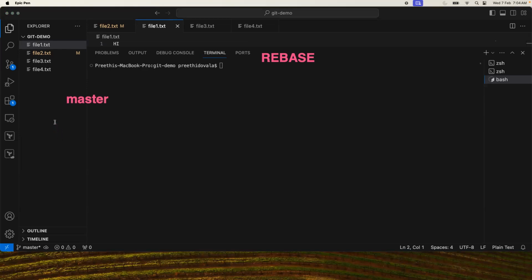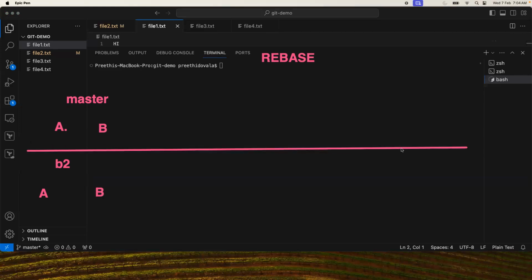Let's say there's a master branch. There are some commits, commit A and commit B, on master. Then I made a B2 branch from master. Obviously, I will have commit A and commit B in both. They were the same, but from now onwards, parallel development will start. So then what happened? I made some commit C on master. I made some commit D on the B2 branch. So parallel development is happening.